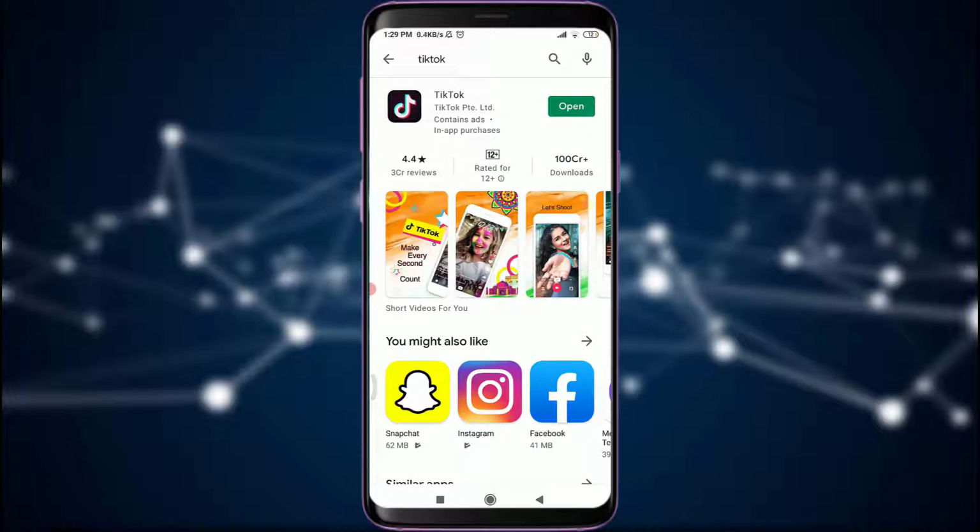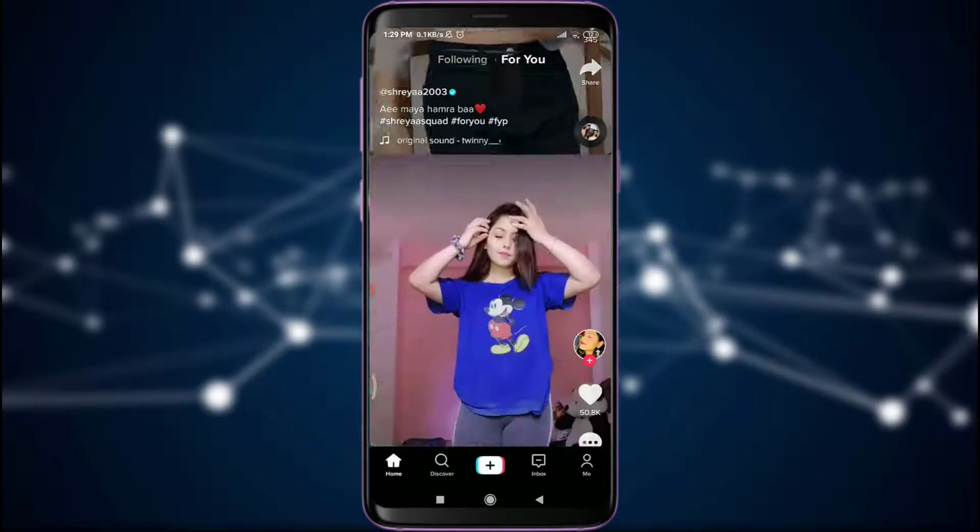So let's get started. As you can see on my screen, guys, I already do have a TikTok account. Simply, I'm going to tap the open option, and as you know, you can get it easily through an App Store or Play Store if you do not have it. So simply tapping the open option is going to open TikTok.